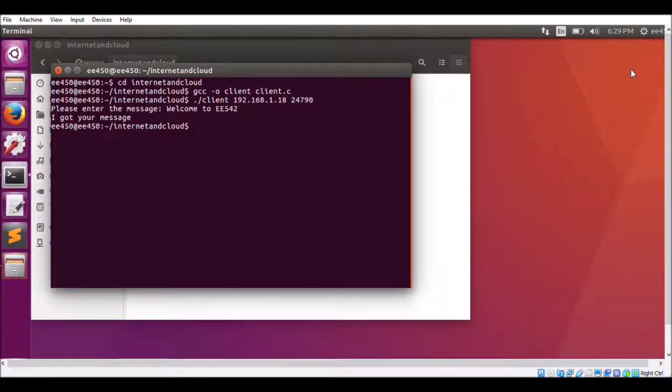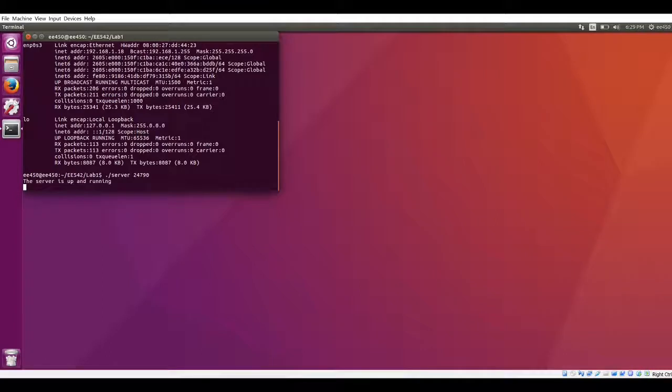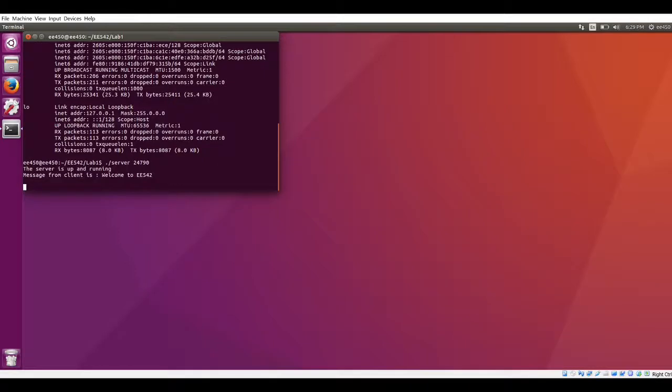Let's go to the server and see whether we got the message. Here the server is up and running and waiting for the message from the client, and we received the message from the client, welcome to EE542.